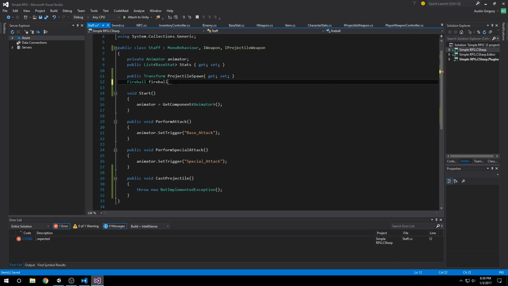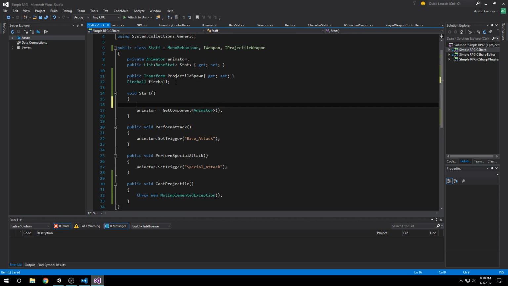So fireball, and then start. I guess we could go ahead and set up the way we find the fireball in our resources. Yeah, so I will do a fireball is equal to, see if this works like this, resources.load fireball. Looking for a string path, and we know it's in weapons, I believe, slash projectiles, and it's called fireball.